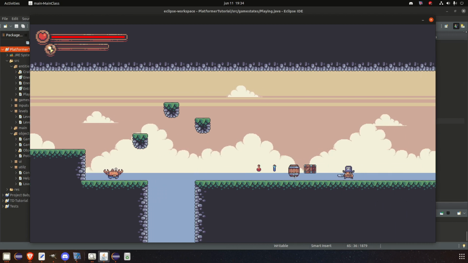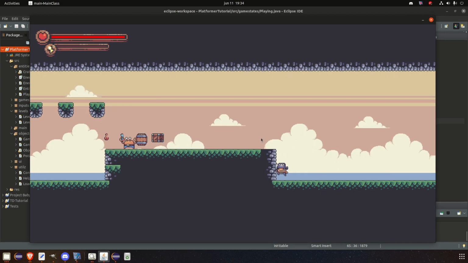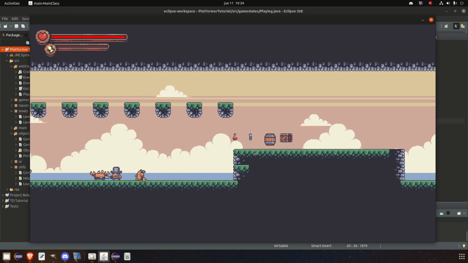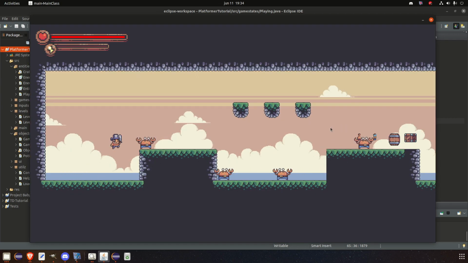So we have our barrel, our box, and our 2 potions being loaded into our game from the level file. So if we kill this one, go to the next one, they are there. Beautiful. And let's just try the 3rd level. There won't be any difference, I think, but just to see. And they are there. Beautiful.